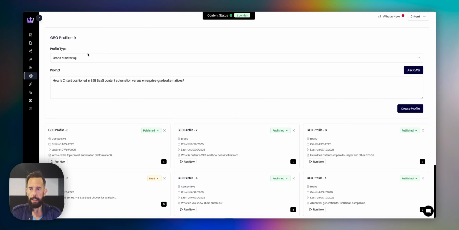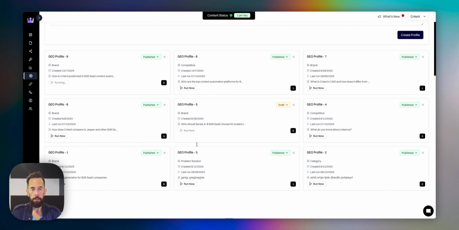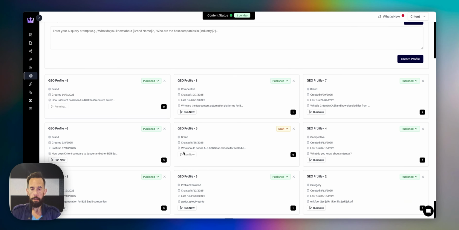So all you do is you enter a prompt. So this one, for example, how is content positioned in B2B SaaS content automation versus enterprise grade alternatives? I can create that. I now have GEO profile 9, and all I need to do is push it to publish, and then I can just run it now, or like I say, it will run automatically. You can have as many of these as you like. You can have hundreds of them if you want to. You've got counters as to how many times they've each been executed and run.